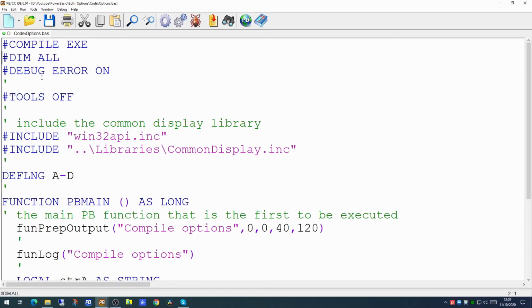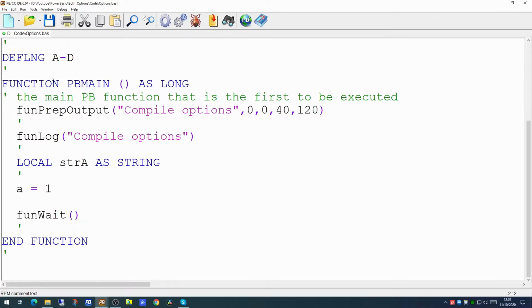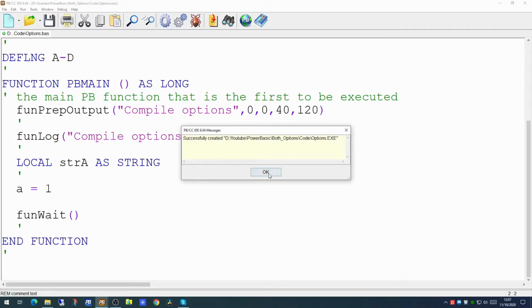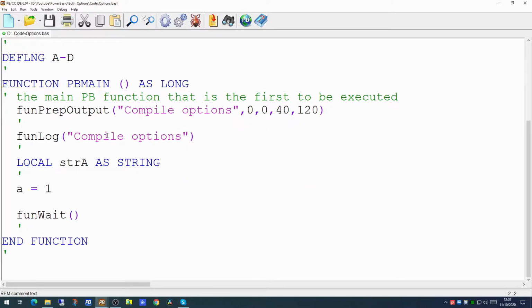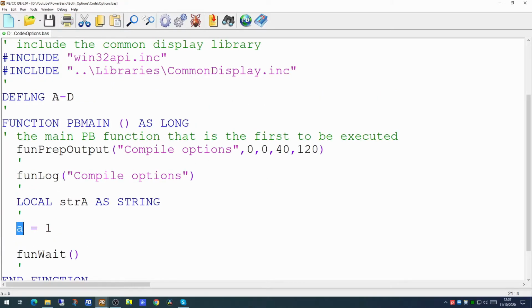Now, if we turn off our DIM ALL compile time option at the beginning, and we try and compile that now, it would compile quite successfully. The variable a has already been dimensioned as a long variable. These commands still exist within PowerBasic, but they're mostly for support of legacy code. Generally, it's not recommended that you use this method of declaring your variables for one simple reason.